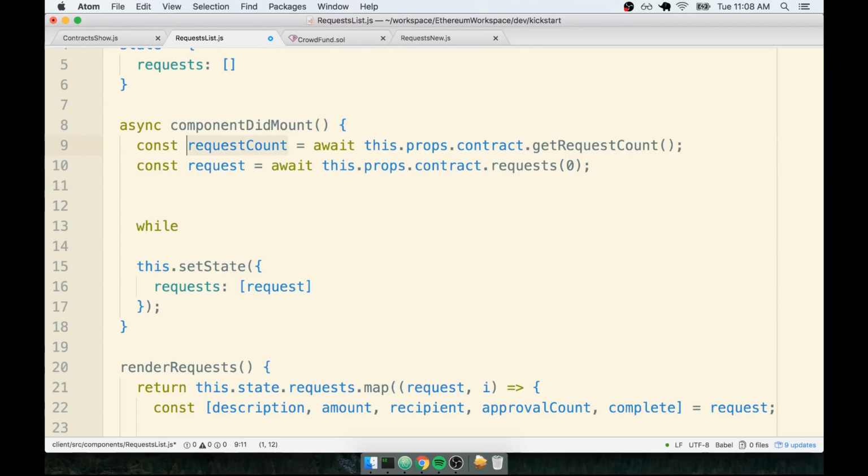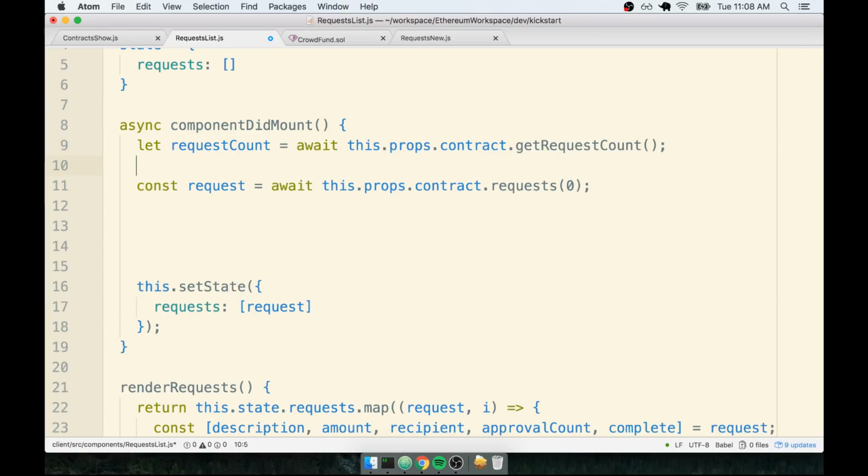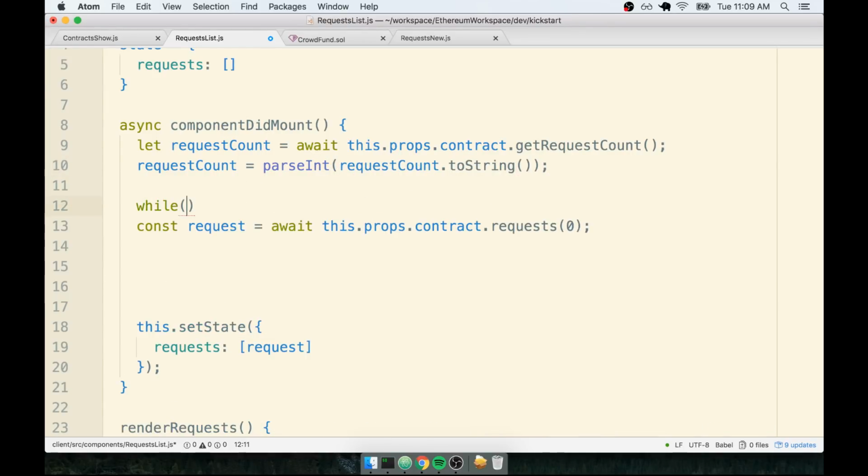Request count right here is actually a big number as well. I can't really use a... We'll do a let, how about that? Make life easy. So let request count, string it, and we want to pull an integer out of there, like so. And we'll subtract 1.